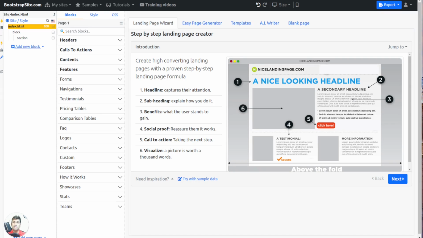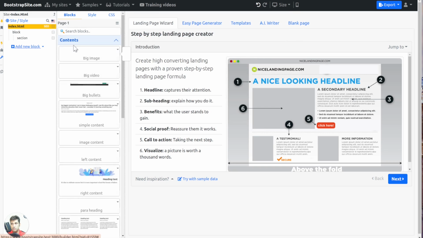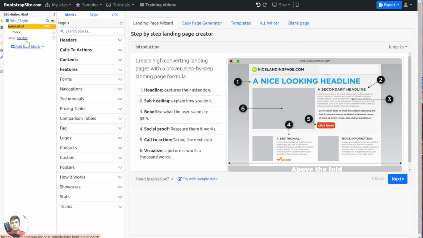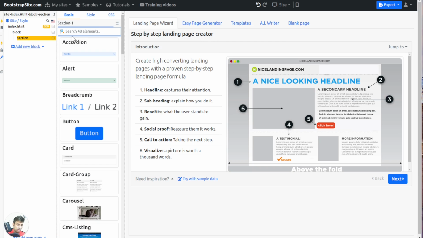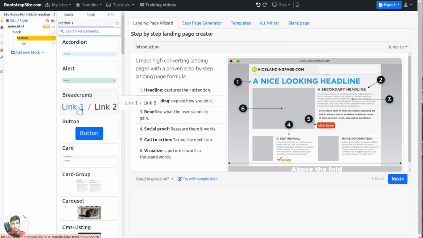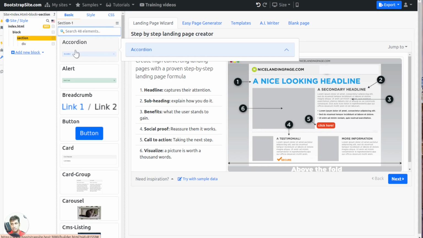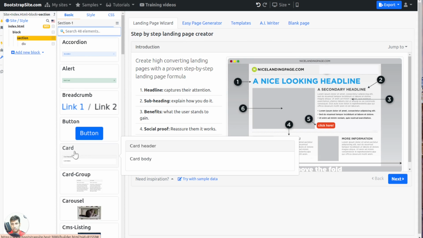In this tutorial, I will tell you about the HTML elements. Just like you add blocks to a page, you can add HTML elements to certain items, like this section or, let's say, a div. These elements are native HTML elements, like a link or a button, or sometimes they are elements provided by the Twitter Bootstrap framework, like this accordion or this alert or this card.